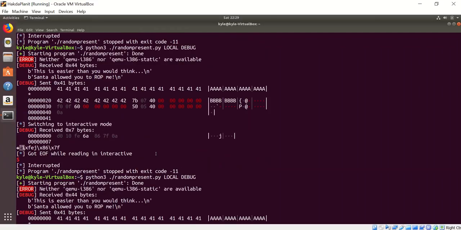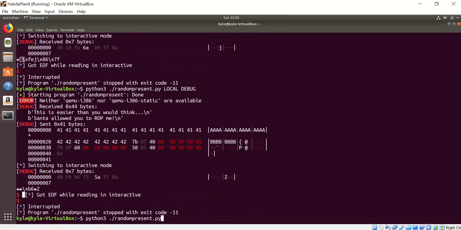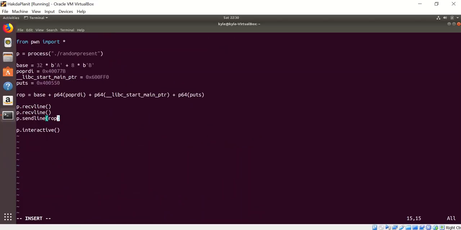We can run it again, and we see we get something a little bit different. So this is probably where the random part of the RandomPresent challenge name comes from. And of course, we get this new line at the end here, which we're not too concerned about because that's just what puts does. But in any case, to finish off this challenge, what we need to do is parse that value that we get.